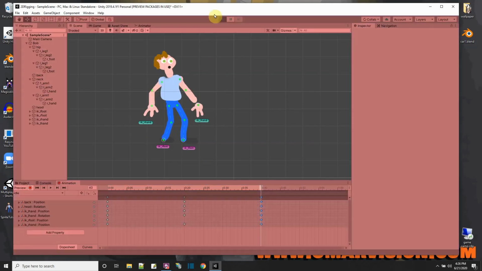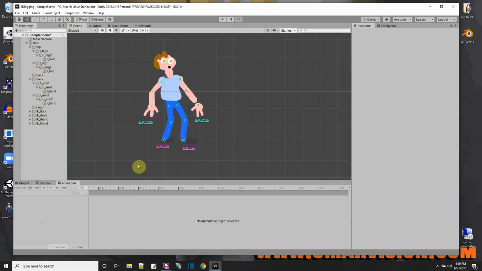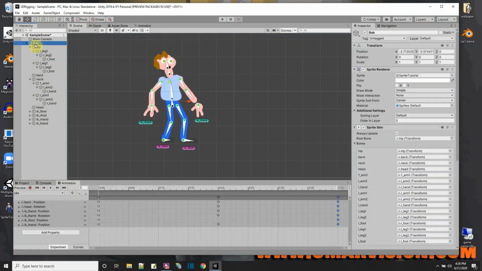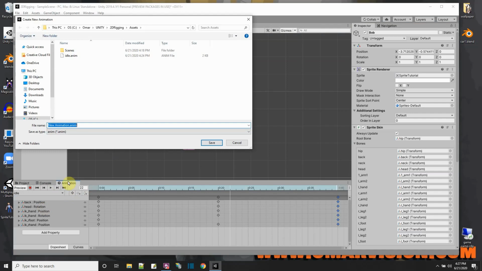Press play. Oh no, let's not play the game. What I mean is press play on the animation. Pick Bob and press play on the animation. And okay, so that's his sick idle animation. Now I'll make another animation. So where is that? This is idle. I'm going to create a new clip. And this one will be like the move. And then I'll press save.